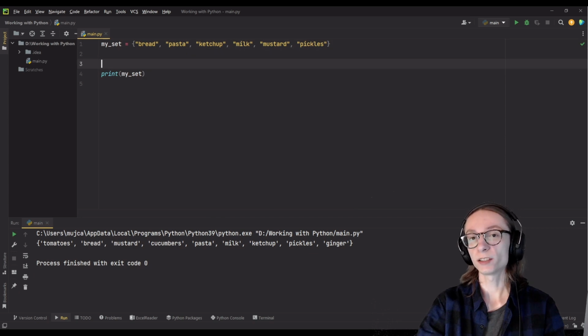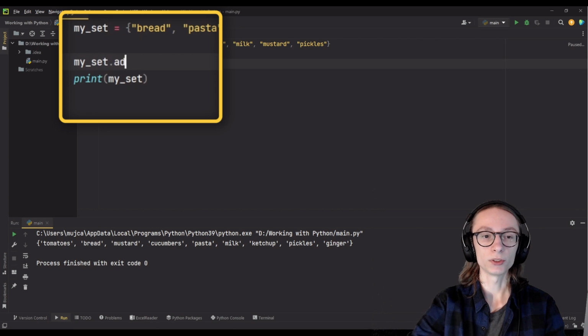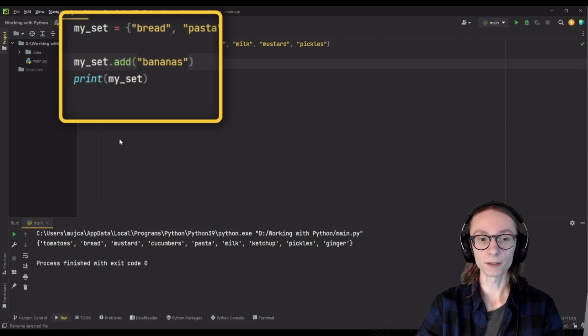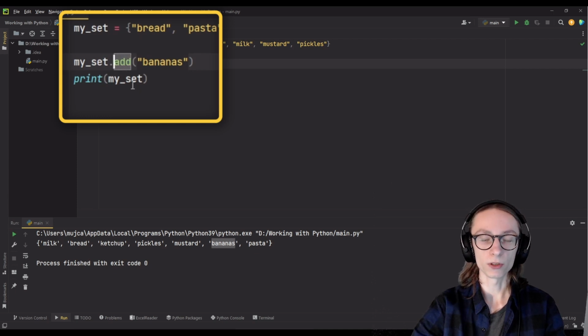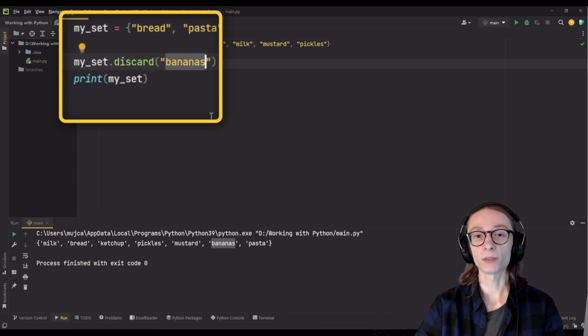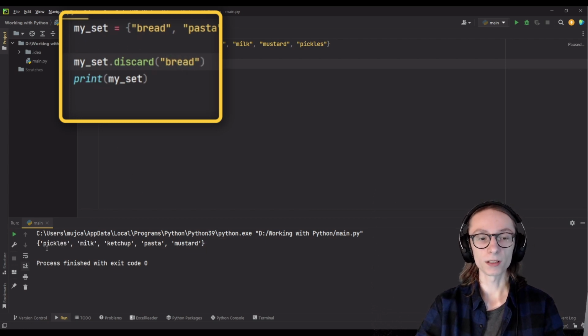If you want to add a specific value to a set, you can do so by providing mySet.add and then in brackets inputting your piece of information which you want added to your set. So for example, we could say bananas, and if we run it again, you can see that we get our entire set plus the word bananas merged somewhere into the set. There's also a way to remove values from a set by using dot discard and then giving it a value which you want to remove. So let's say we want to remove bread. If I run it, you can see that we get our set again. However, it doesn't anymore contain bread.